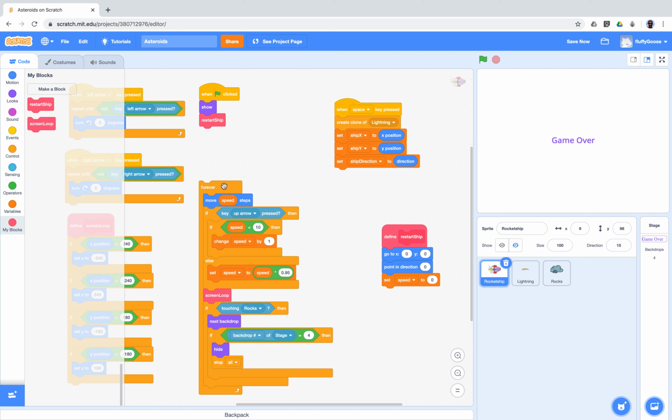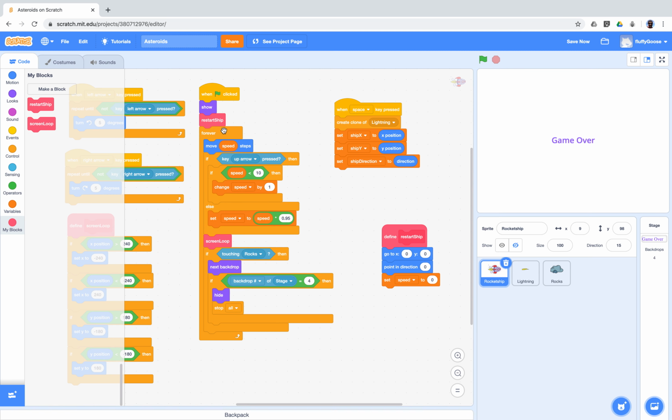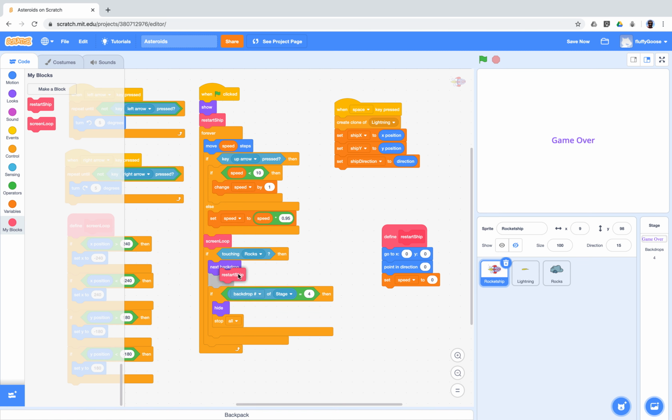And I'm going to put that back in there so it does it as soon as the flag is clicked. But I'm also going to use it down here so it switches to the next backdrop and it puts the ship back in the middle again. So it returns it to 0, 0, it points it in direction 0, and it sets the speed of the ship to 0 again.